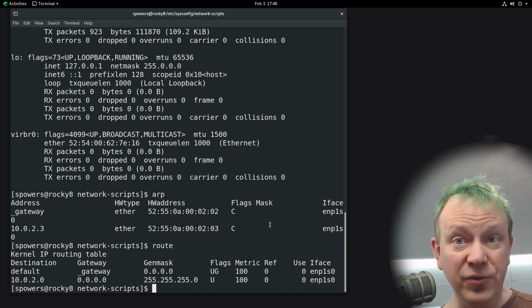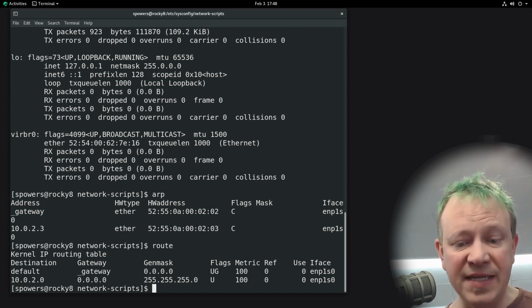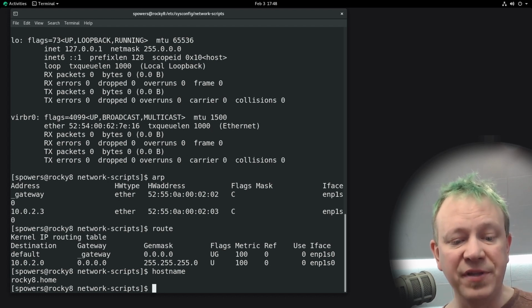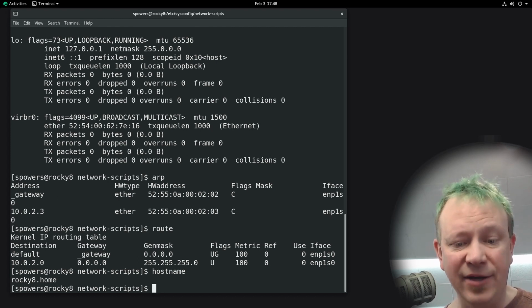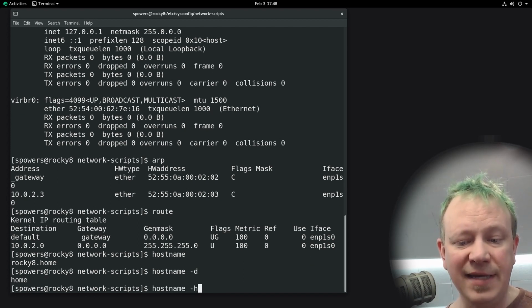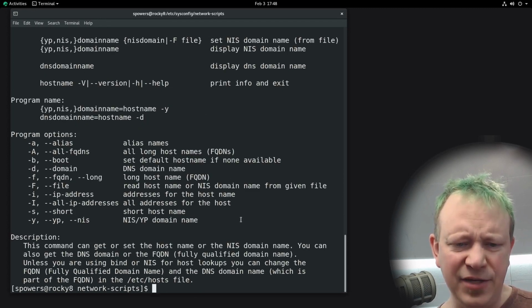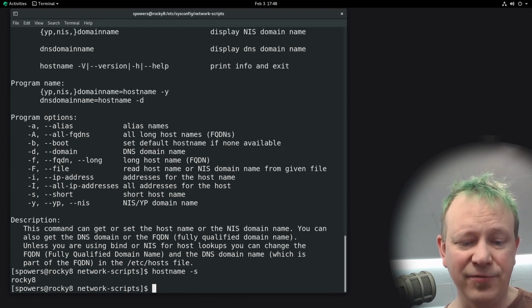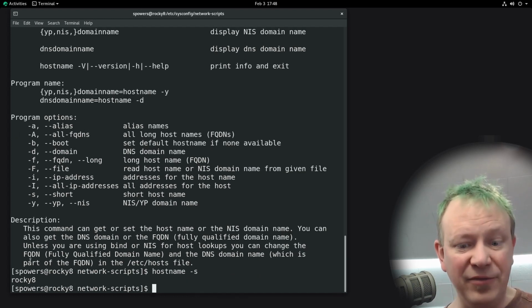There are a couple other tools that are mentioned. For example, hostname. If we say hostname, it'll show us our host name, which in this case is rocky8.home. We could do hostname -d, and it will just show us the domain, or hostname -h, and I guess it's not H. What is it? -s. So hostname -s for just the first part of that without the entire domain.